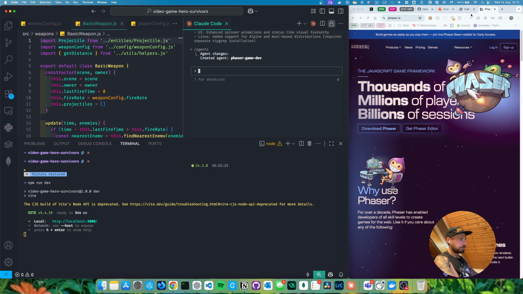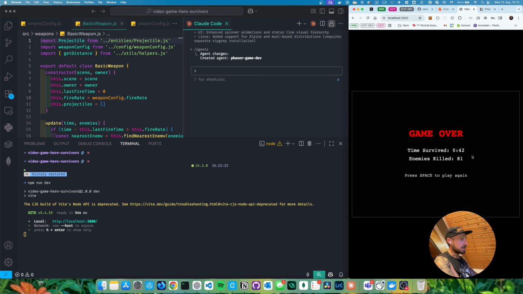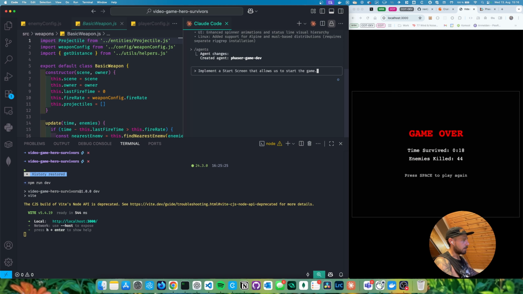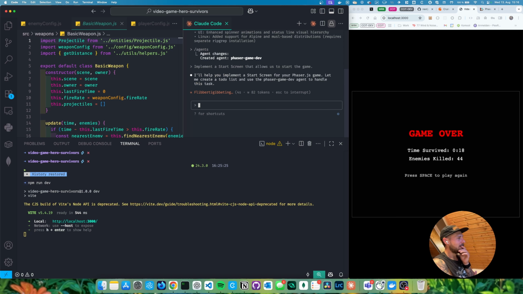Okay, so what next? As we go step by step, we probably want to have a start screen and a pause screen, because as of now, when we reload, there is no real start screen and the game just starts right away. So that would be the first thing I want to do. So let's say implement a start screen that allows us to start the game, I guess. What else should I write there? That's what we need.